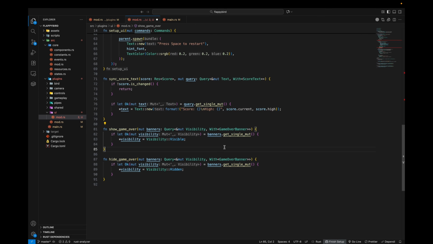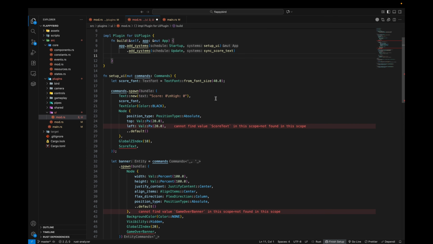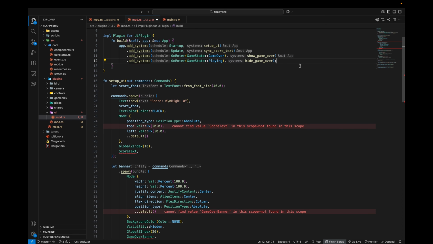Then we're going to include these two banners. So we're going to control the visibility of the banner. Whenever the game ends, we're going to make it visible, and when the game is running, we're going to make it hidden. Okay. And let's also include these systems in the plugin. Let's save this.